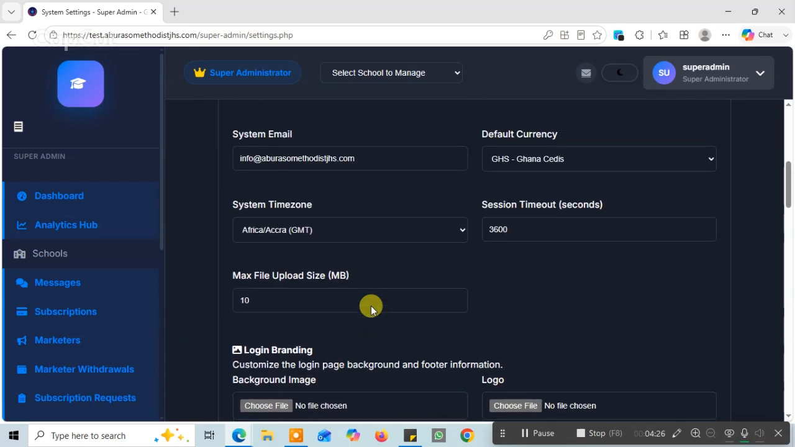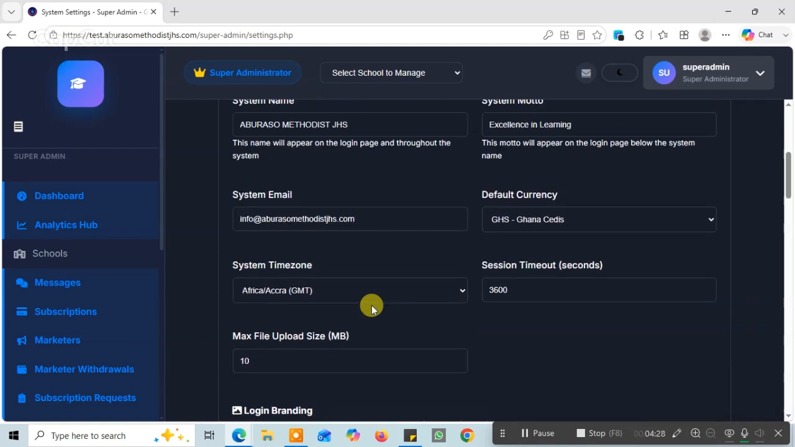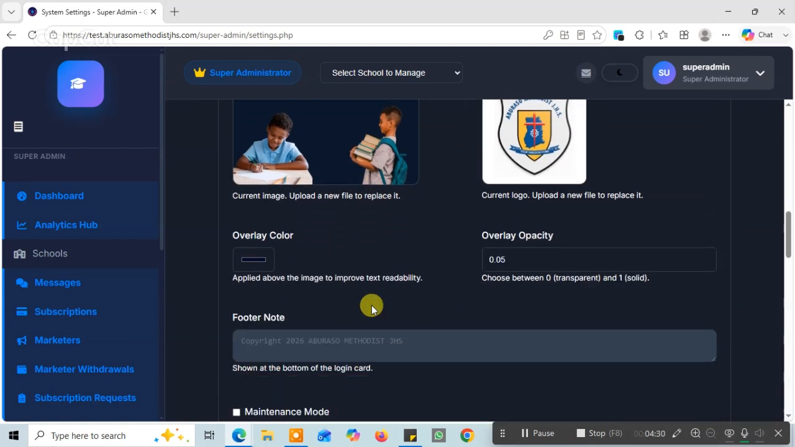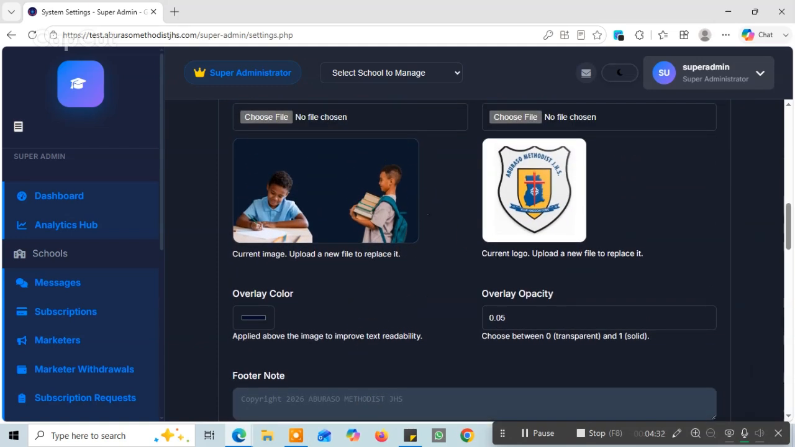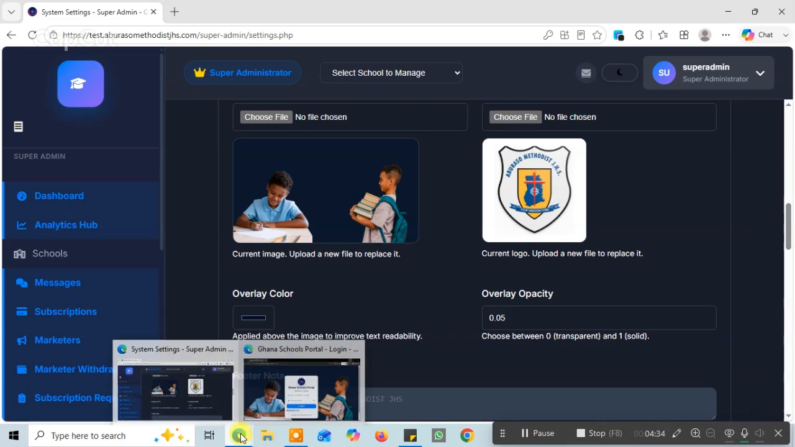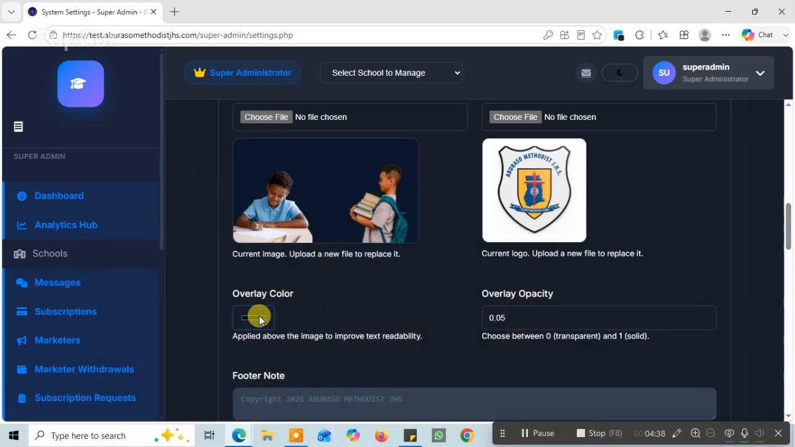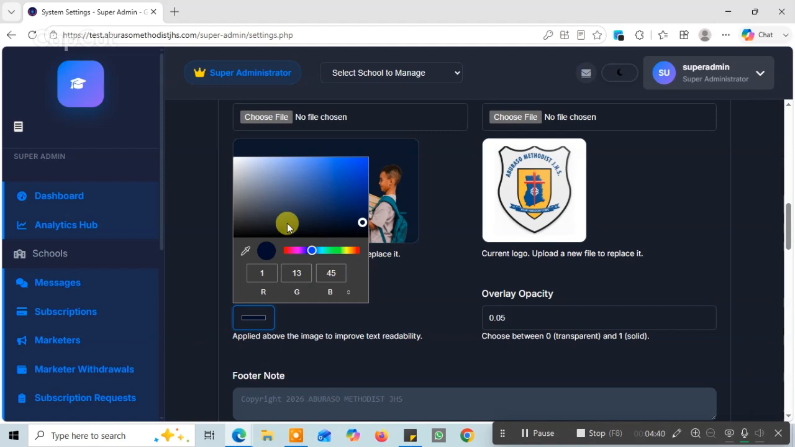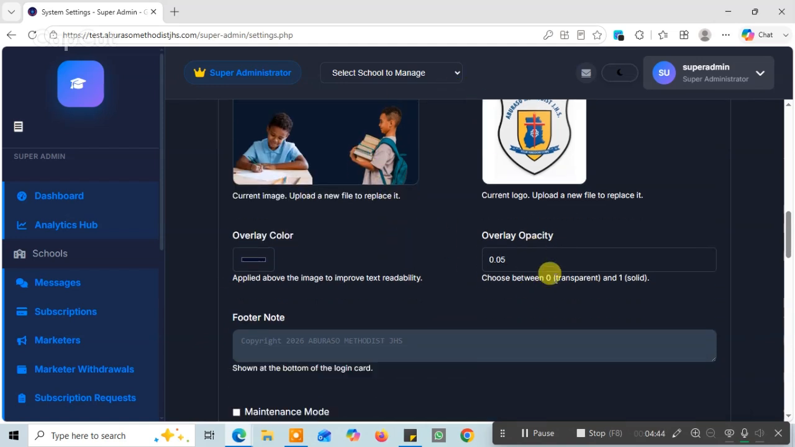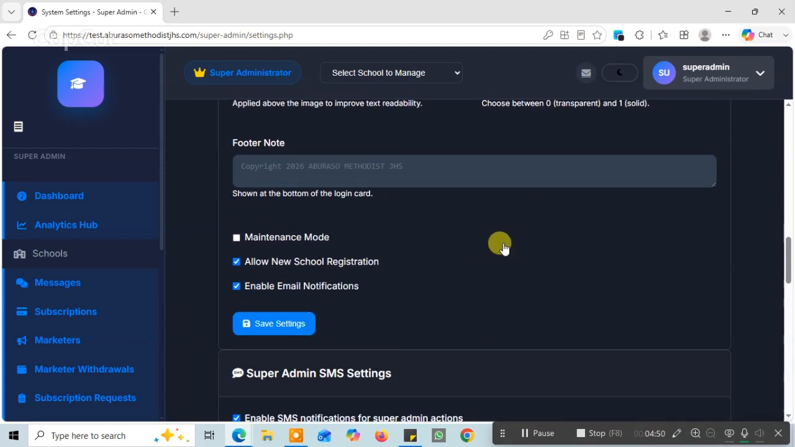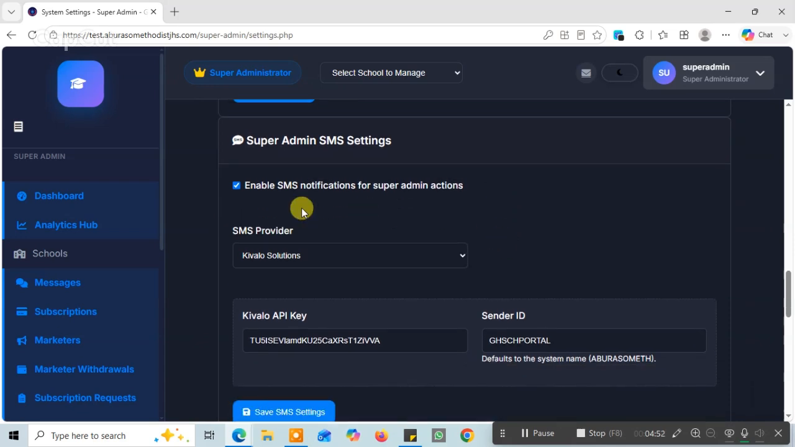Now over here, by default, let's go down here and let me show you. If you want to change the login background color, you can do that by using this one. I don't want to go through that. You can change the color here and save it. You can use the overlay to control the color of the background. Okay, good. Now let's go down to SMS.